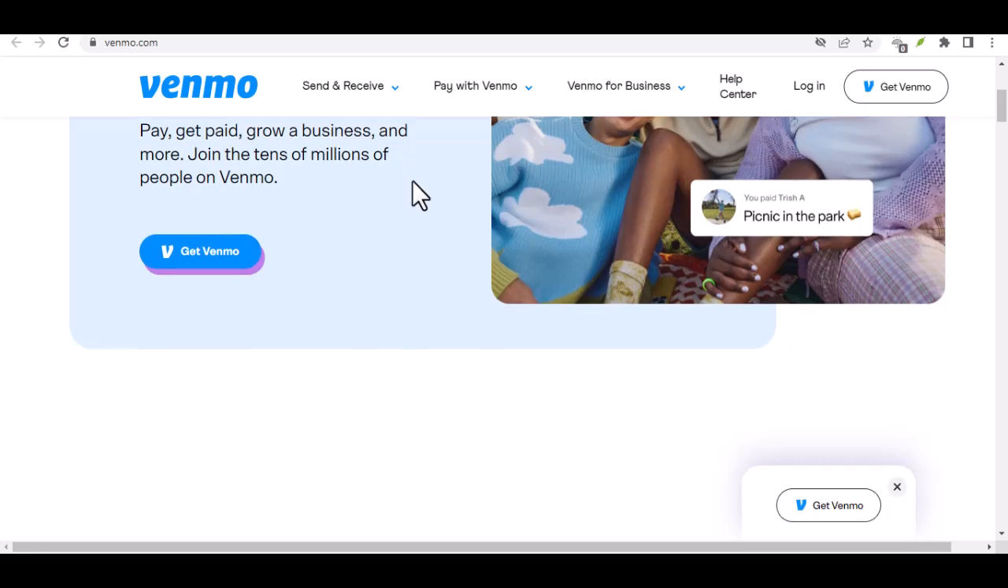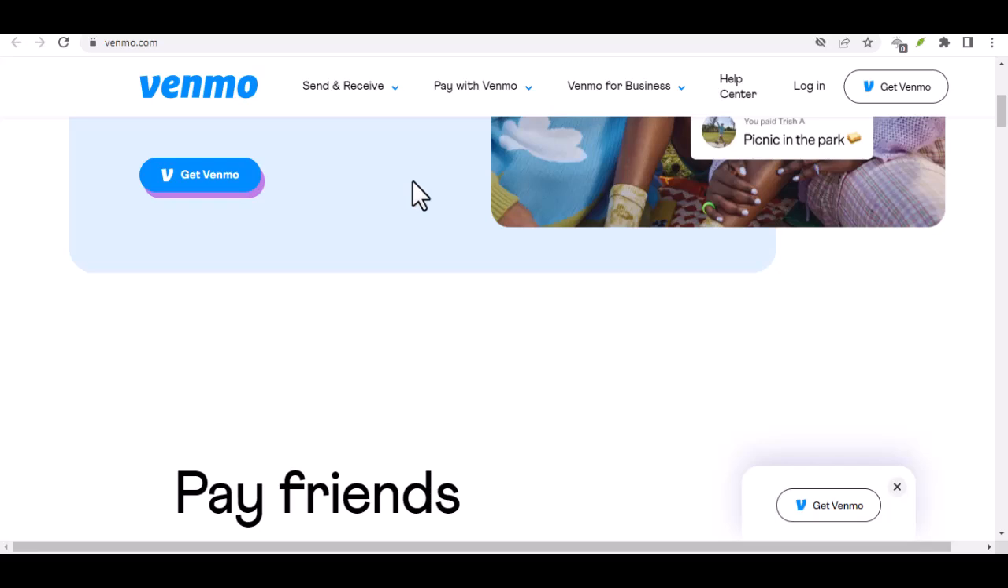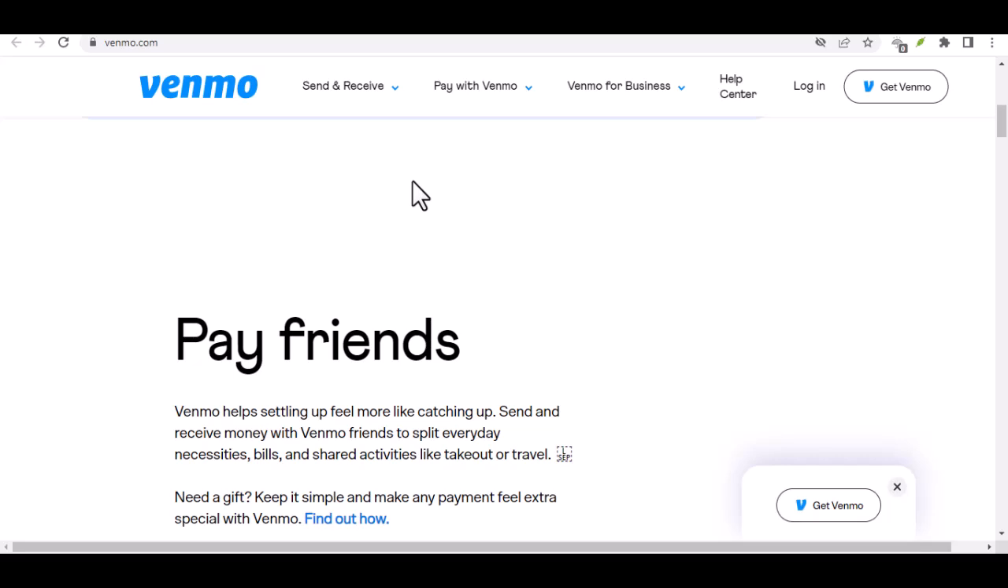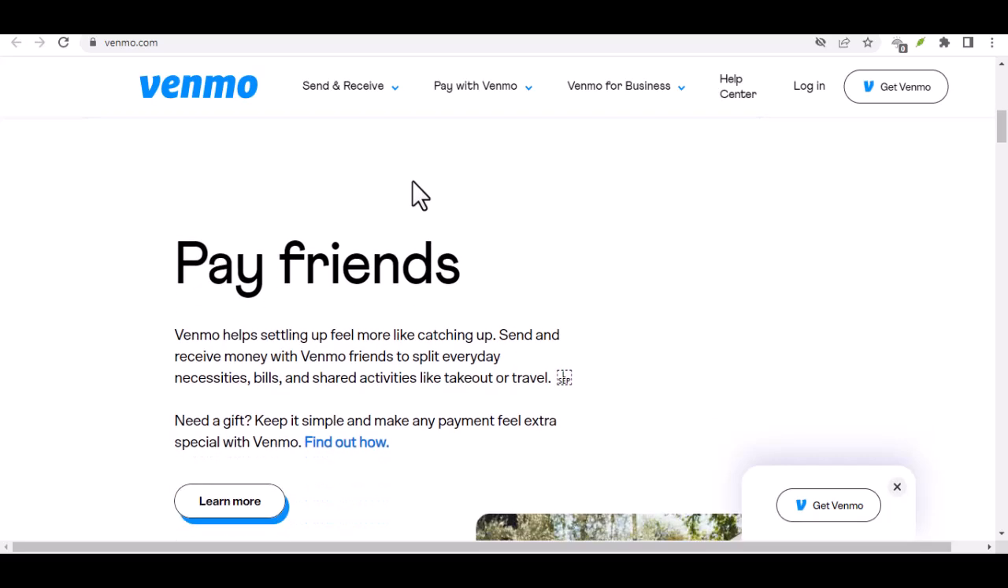Step 5. Send it off. Double-check everything looks good, the recipient, the amount, the funding source, and then tap that glorious Pay button. Your friend will receive a notification letting them know you've sent them money, and the funds will be instantly transferred to their Venmo account.